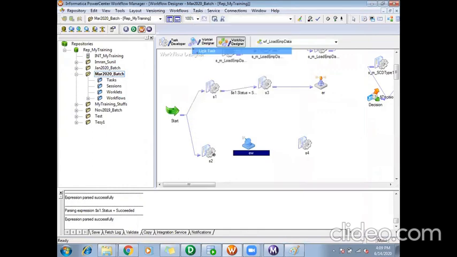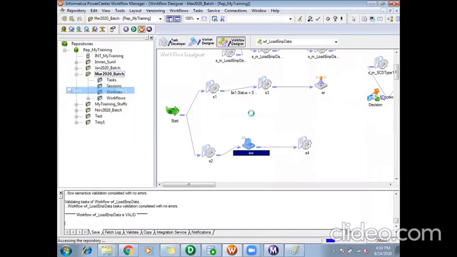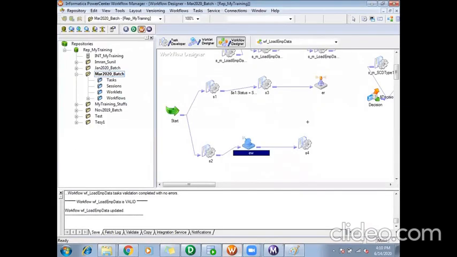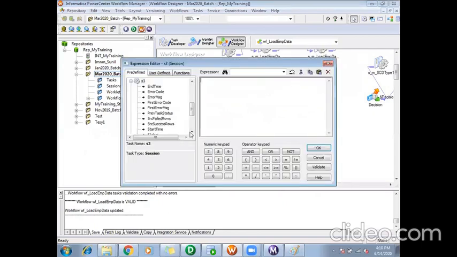And I'll link from S2 to S4. So this will be my flow to achieve this. My S4 should run only when S3 and S2 are completed. So how this will work is, as soon as my workflow starts, S1 and S2 will start. They will complete. Once S1 is completed successfully, S3 will start. Once S3 is completed successfully, if you want, you can give the condition here.